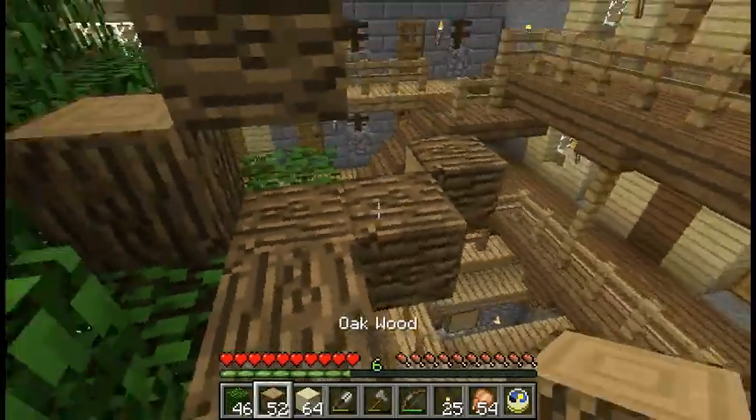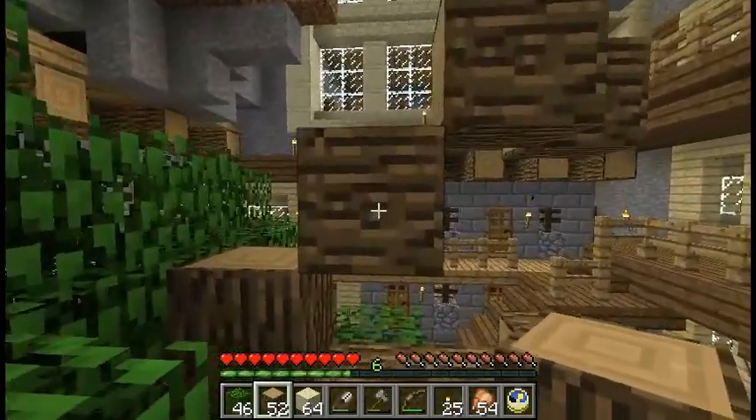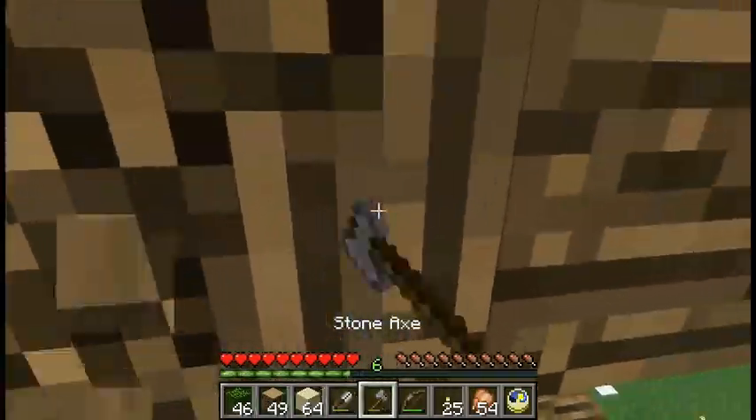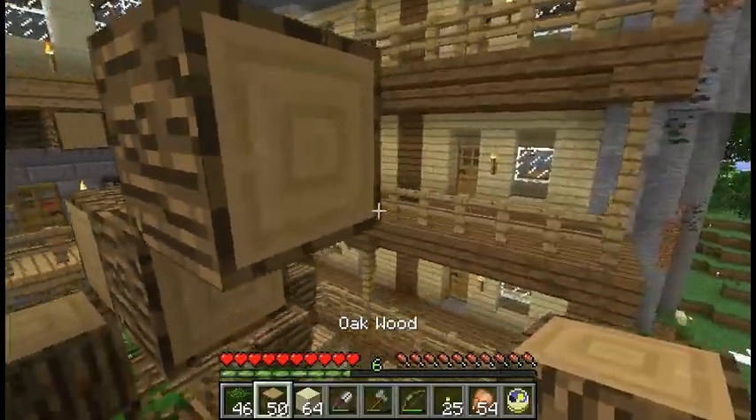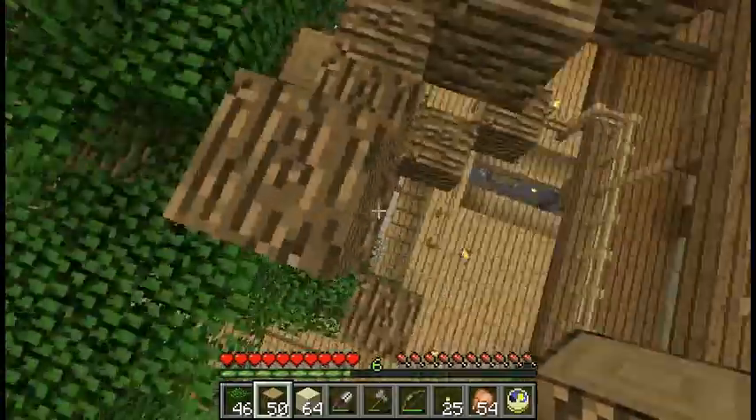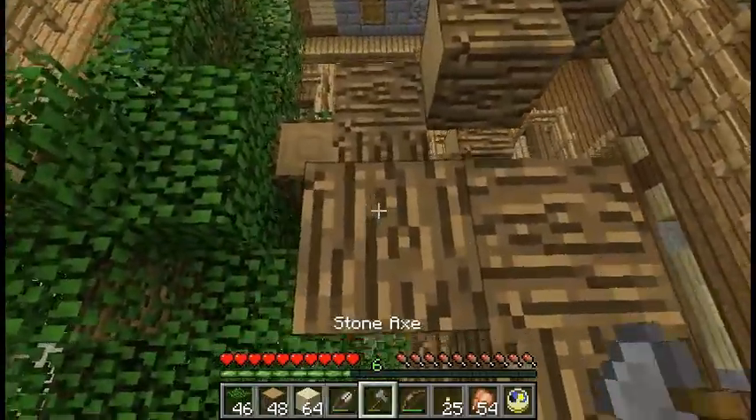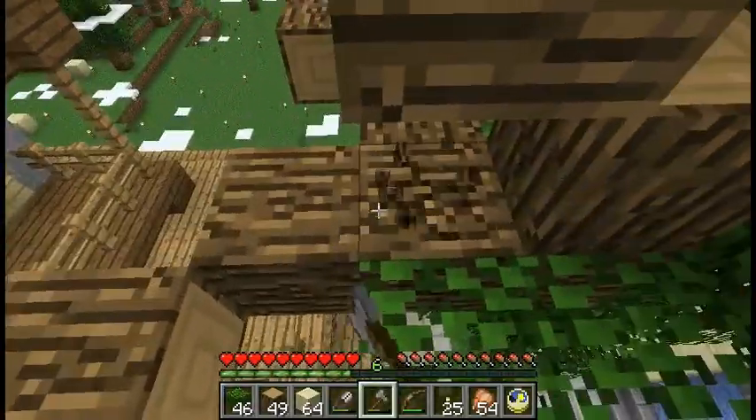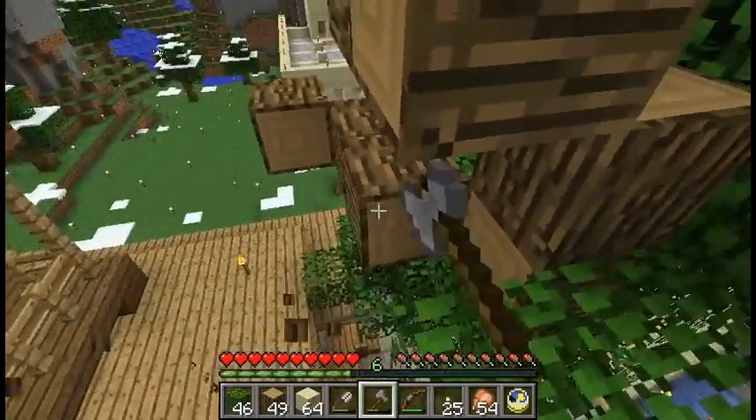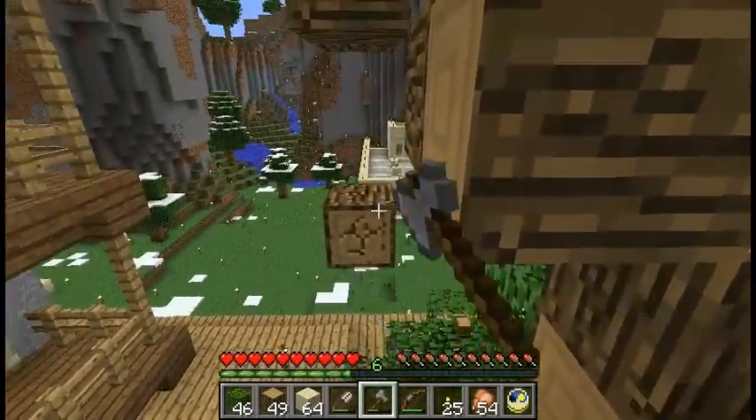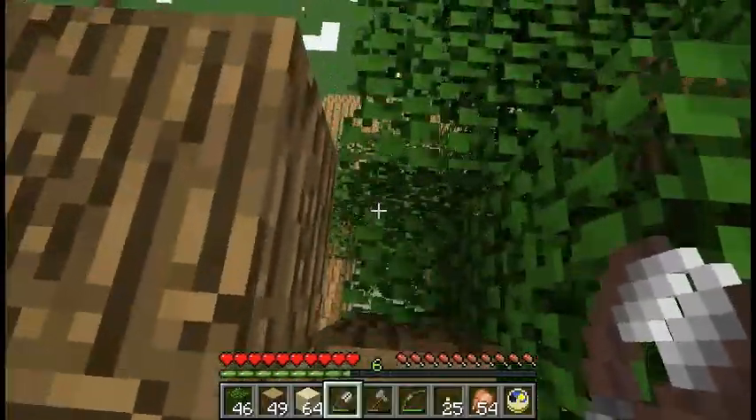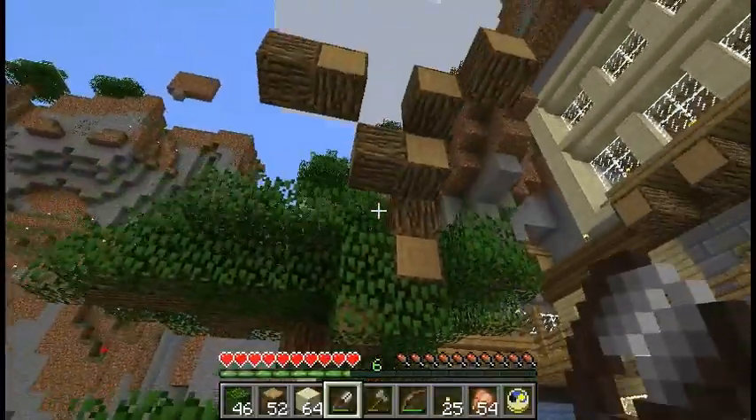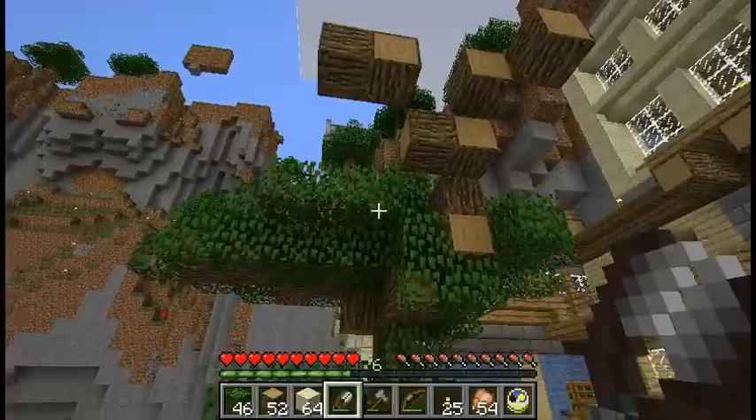That. And then on this side, we're going to go up here as well. And, you know, that. And then get rid of the stuff down there. Alright, let's see what this looks like. Fascinating.